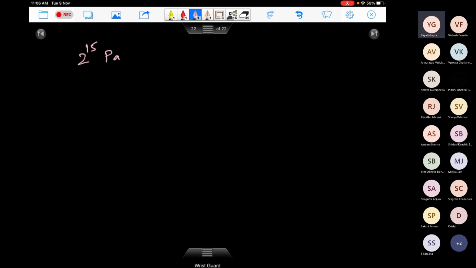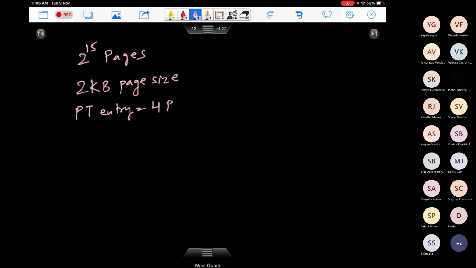Let's say you have 2 to the power 15 pages. Page size is 2 kilobytes. Page table entry is 4 bytes. Okay. What all can you tell from here? Similar to the previous question.